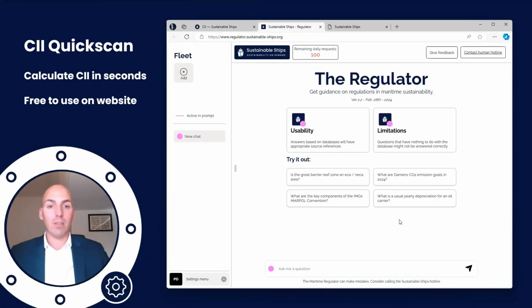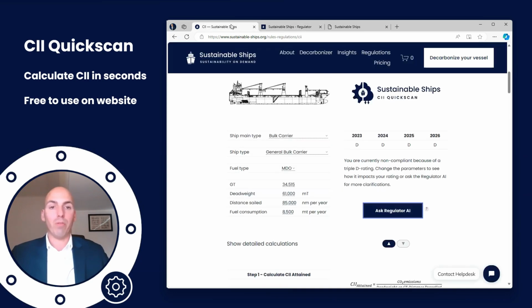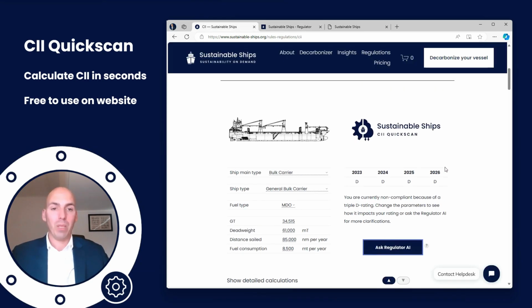Also, you can ask the regulator AI. At the moment, it's a bit of a work in progress, but we're making an AI here that you can ask any questions about CII as well. We fed some information into it, including our guide, so it should be able to give you a lot more information more quickly. So this is the calculator, free to use. Feel free to use it. We hope to get your feedback in order to make it even better.